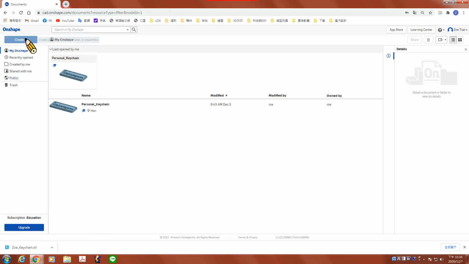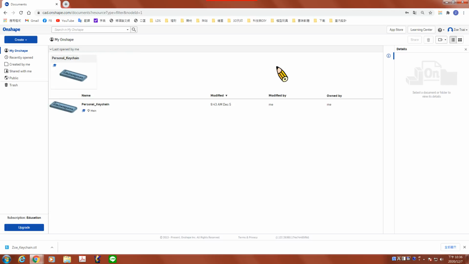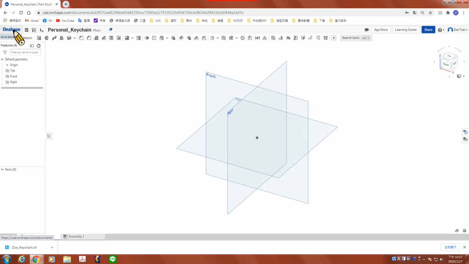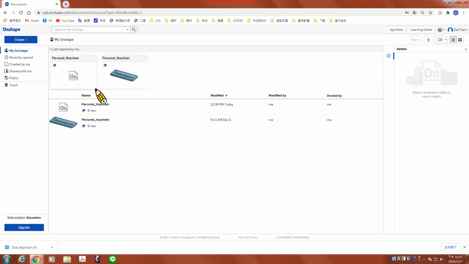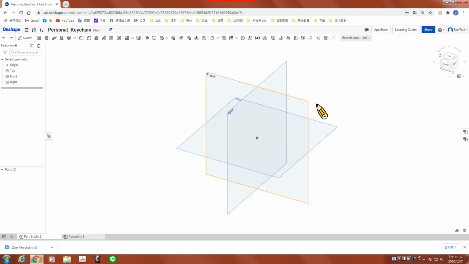Okay, and right now let's go and create a new document. Beware that in Onshape, you can name your file the same file name. The software won't prevent you from naming the file the same. Right now, I have two personal keychain files, so just be aware of that. If you want to separate your files, be sure to name them differently, so you won't have a hard time finding your file.